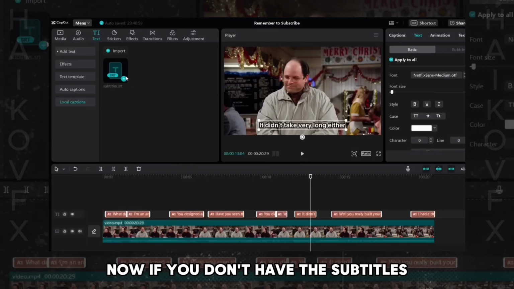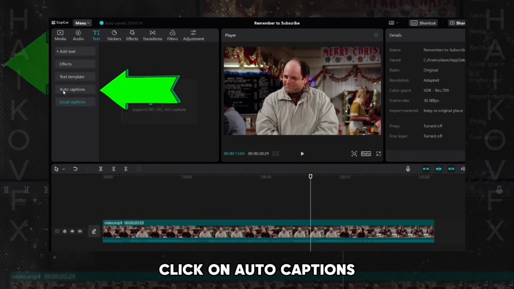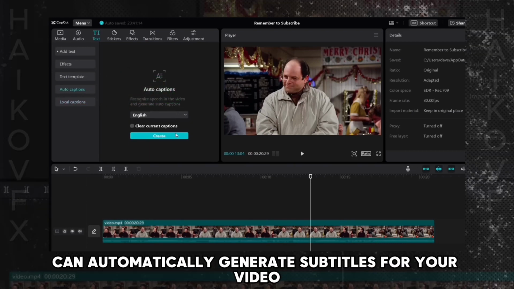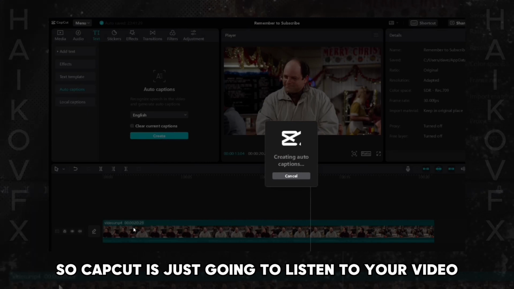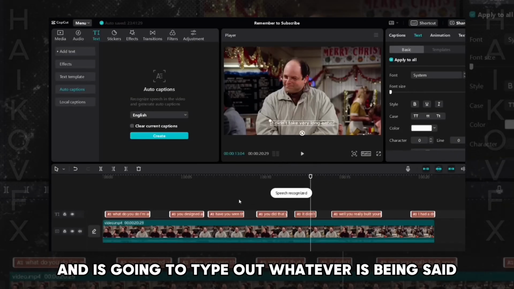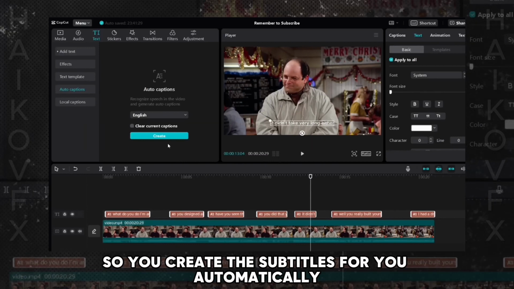Now, if you don't have the subtitles file on your computer, here's what you can do. Click on Auto Captions. It can automatically generate subtitles for your video. So I'll just click on Create. CapCut is just going to listen to your video and type out whatever is being said. So it creates the subtitles for you automatically.